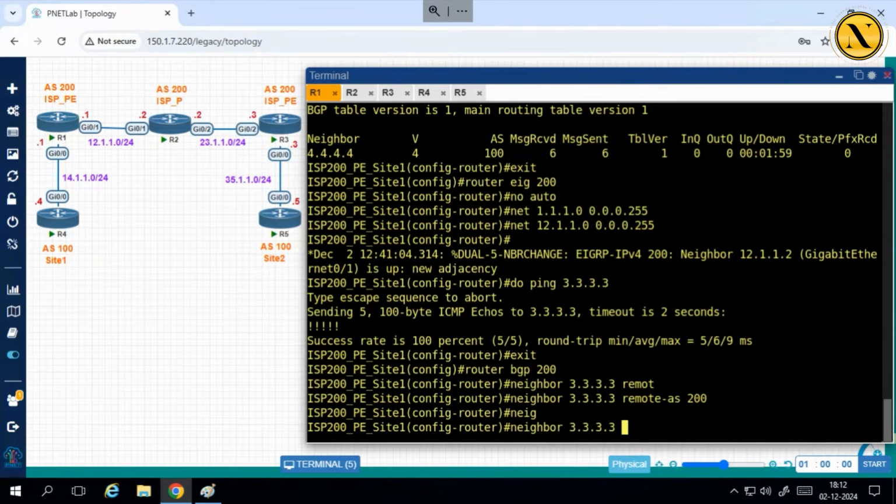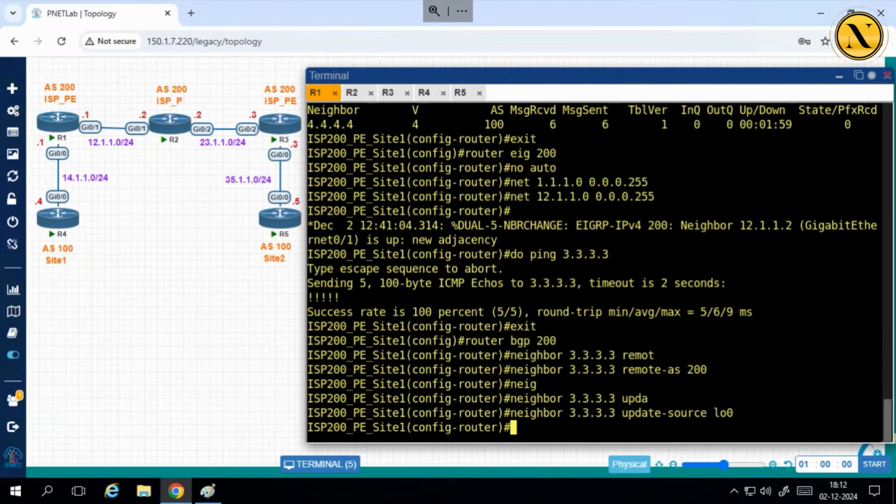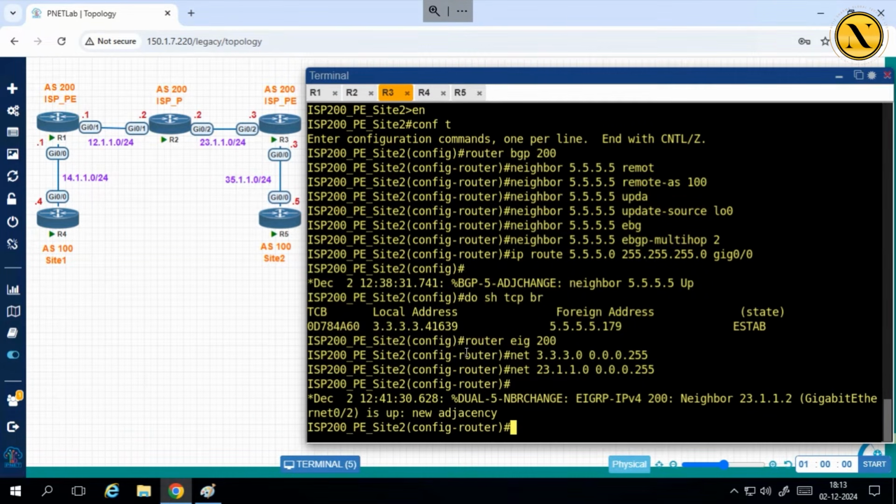What else? Update source. Yes, you need to worry about that, because whenever you are making the neighborship possible by the loopbacks, you need to change your default originating interface from the physical one to the one that you are making the neighborship with, which is loopbacks in our case. That makes it update-source loopback, whichever loopback you are using for the neighborship. In my case it is loopback 0, 1.1.1.1 for R1. One more important concept, but before going to that, let me configure BGP on the other end also.